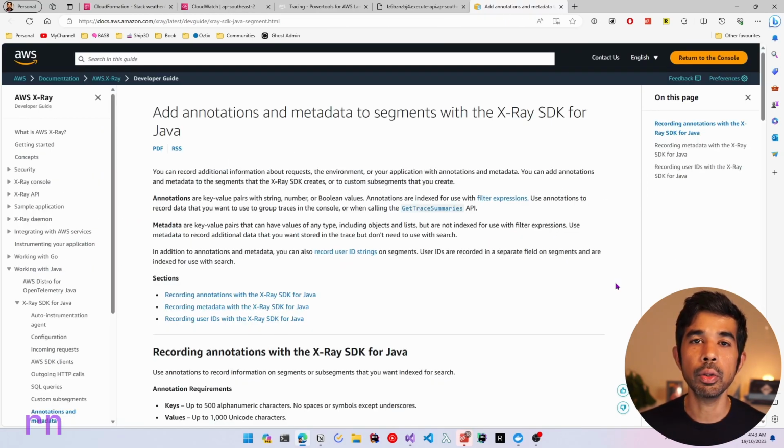Now that we know how to add segments and subsegments to these traces, let's see how we can add annotations and metadata for our traces. Annotations and metadata are additional information about requests, the environment, or the application itself that you can capture as part of these segments and subsegments. Annotations are key value pairs with string, number or Boolean values. They are indexed and can be used in filter expressions. Metadata are the same key value pairs, but these are not indexed, which means you cannot use them to filter in queries. So let's see how we can add these in our functions.